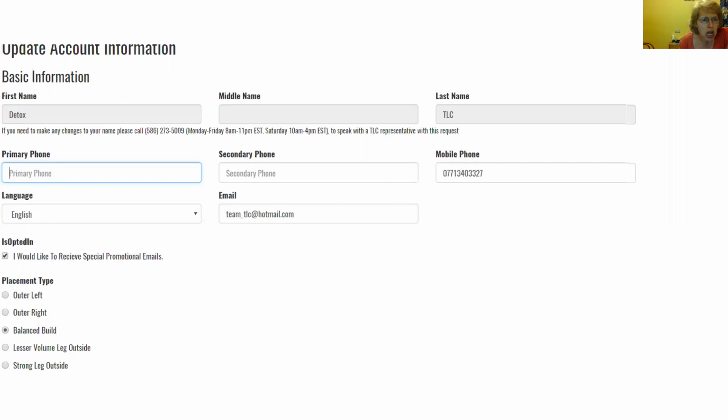For example, this is a particular account called Detox TLC, and it's important that you check that this updated account information is correct. Basically, the company has a default, and the default would always be balance billed, which is obviously a good default to have, but it might be that you're already binary qualified, and so you've got one strong leg and one leg that's much weaker.